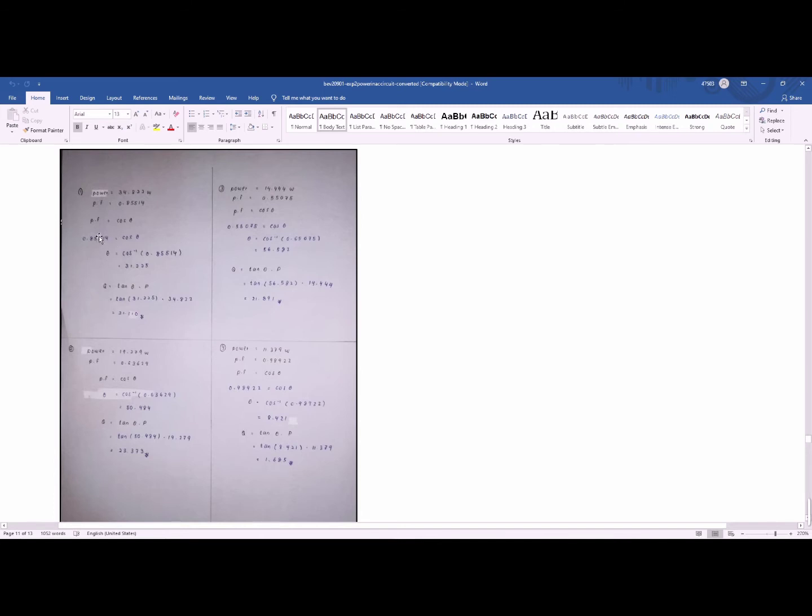Okay, recently we have the value of power from the circuit, which is 34.822 watt, and the power factor value is 0.85514. So this is the value of the power factor, and this is cos theta. So we want to find theta in this problem. So we put the value of power factor 0.85514 equal to cos theta.